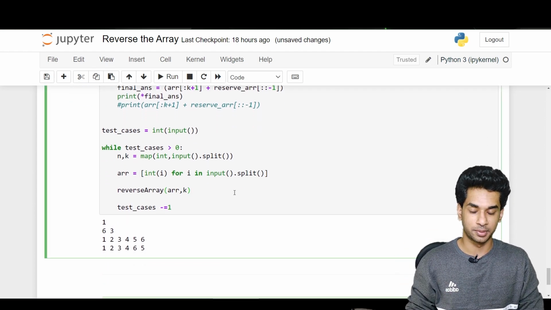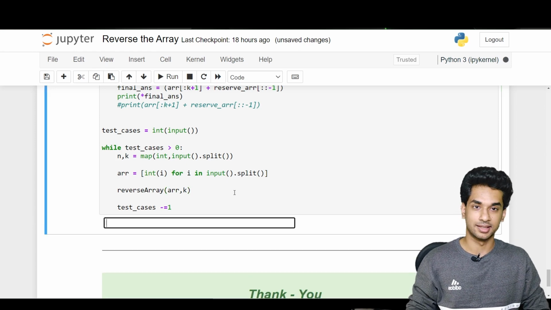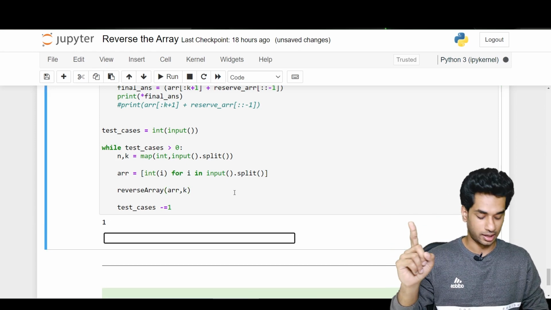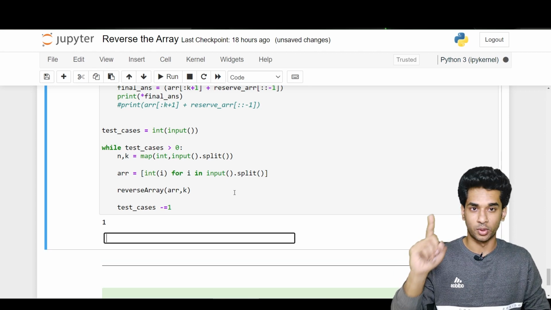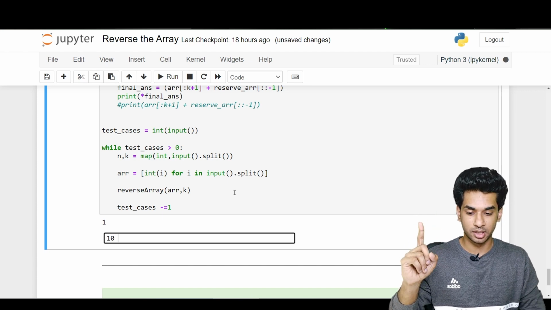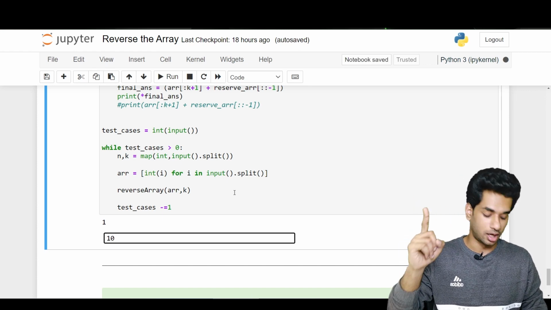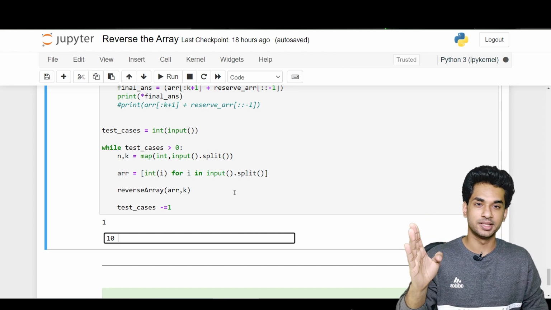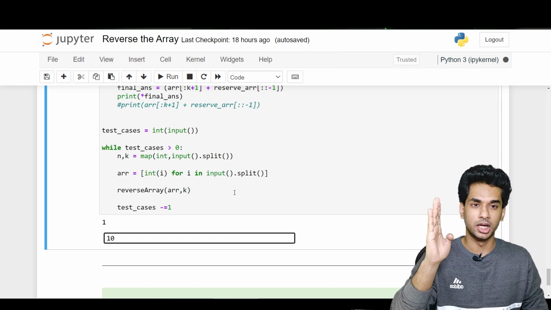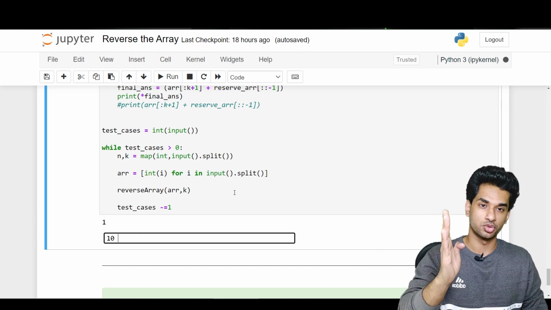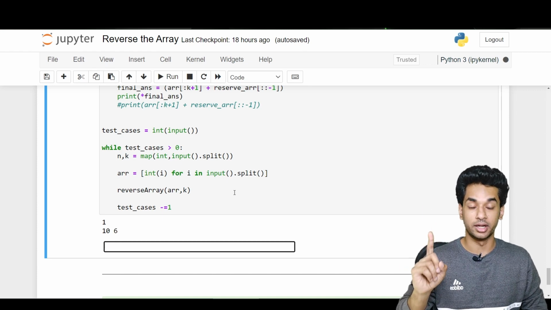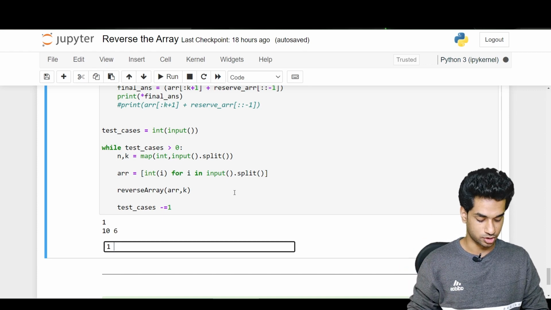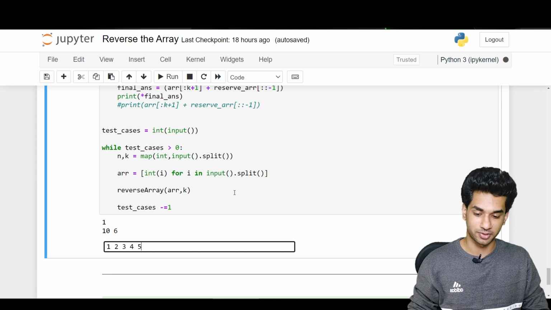So if you want to take another example, I'll just run. I'll say test case is just one. Oh, sorry. One test case, 10 elements. Which position do I want to reverse after? After the 6th position, so 6 is the number I'm giving. It will reverse the elements after the 6th, from the 7th position. So I'll just give 6, enter. Enter the 10 numbers you want to give: 1, 2, 3, 4, 5, 6, 7, 8, 9, 10.